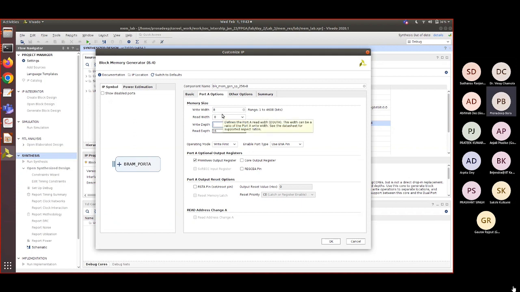And the depth that we have given is 256, right? 0 to 255 means 256 that I have created. So here you can see I have directly given it, and automatically the IP is configuring.